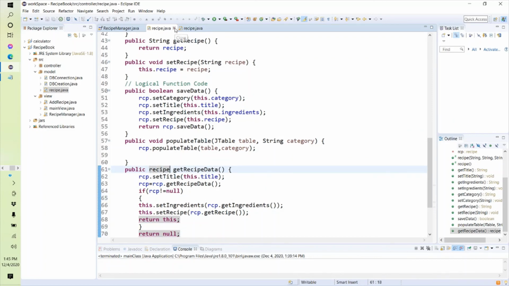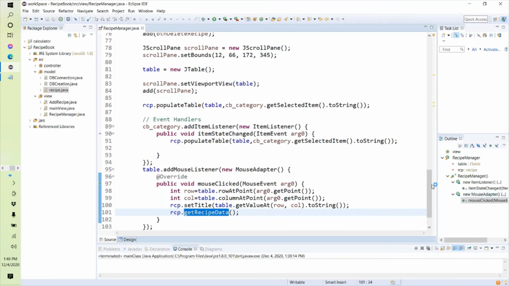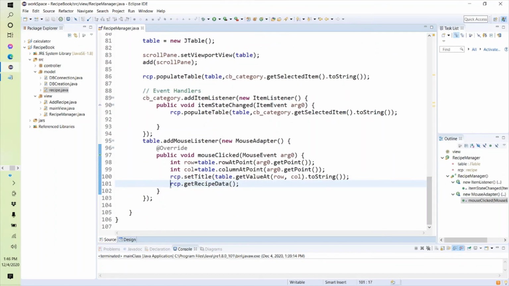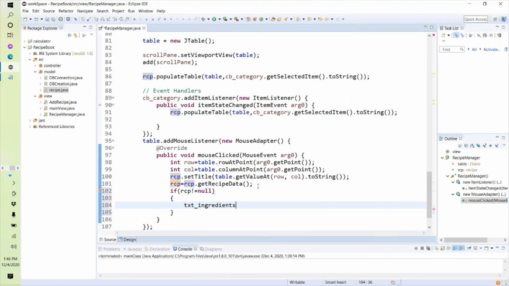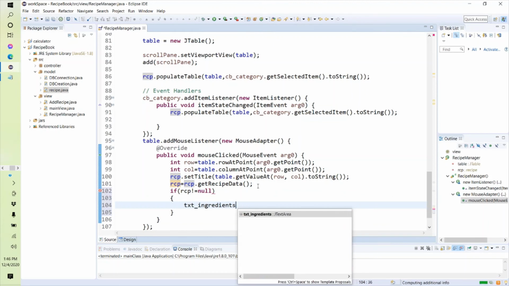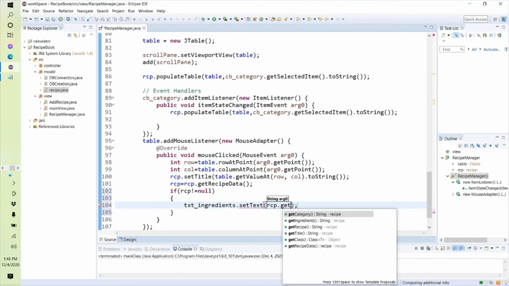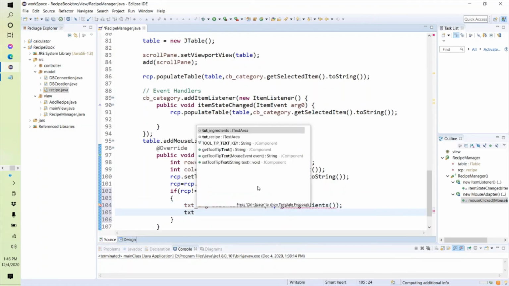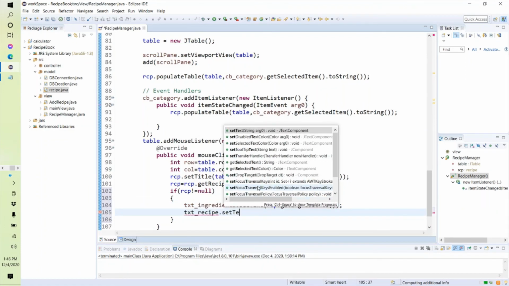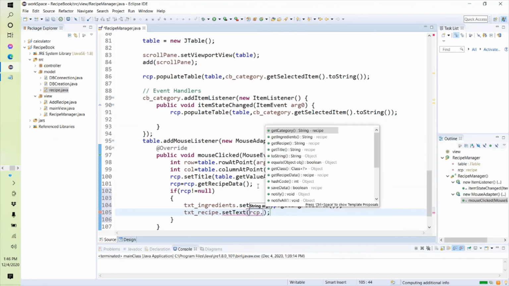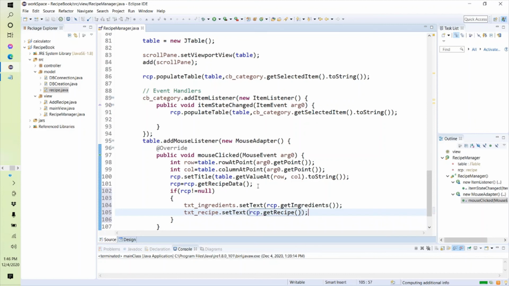So we are done here. Now we just need to modify our view. So now this particular recipe data is returning me a controller object. So I will save it into the RCP. And the only thing I need to check for is if RCP is not equals to null, then txt ingredients dot set text will be equals to RCP dot get ingredients, and txt recipe dot set text will be rcp dot get recipe, and it will be set.